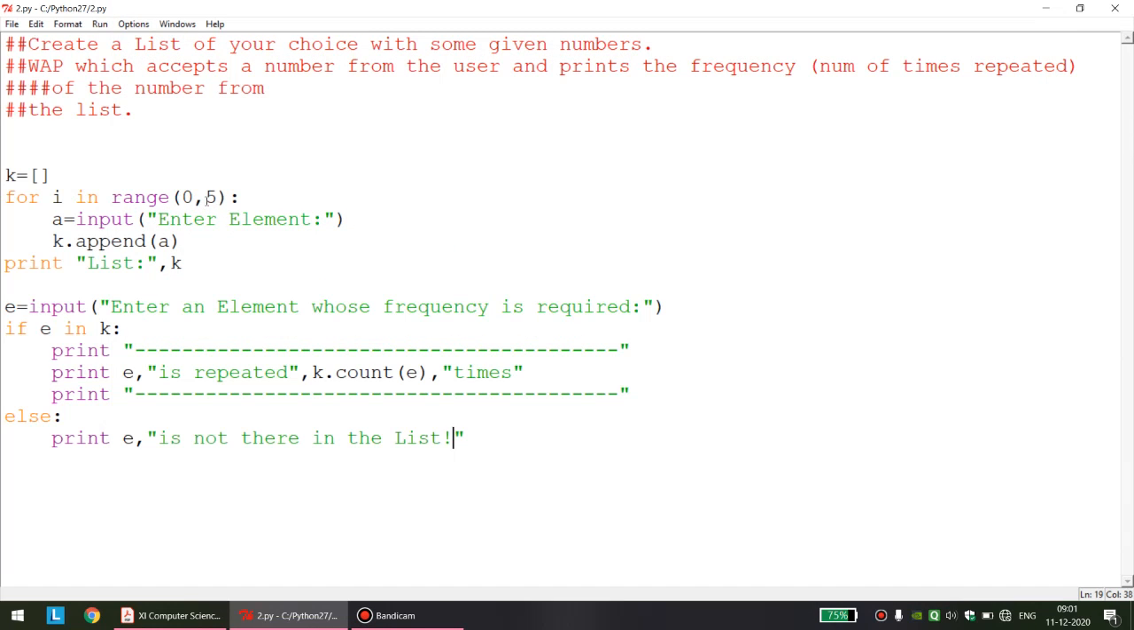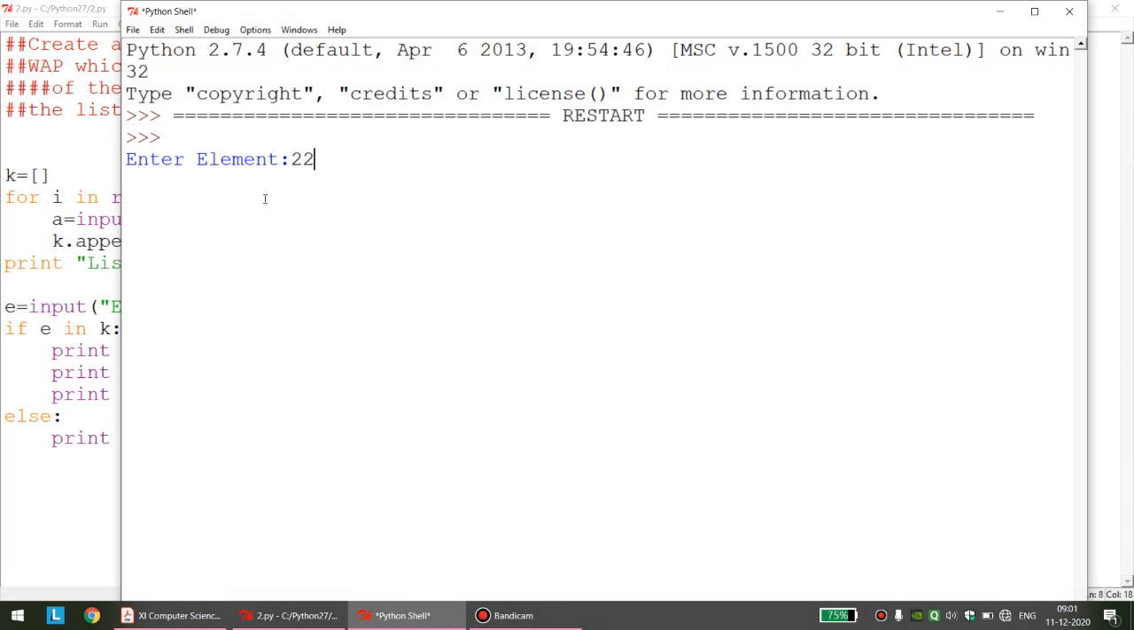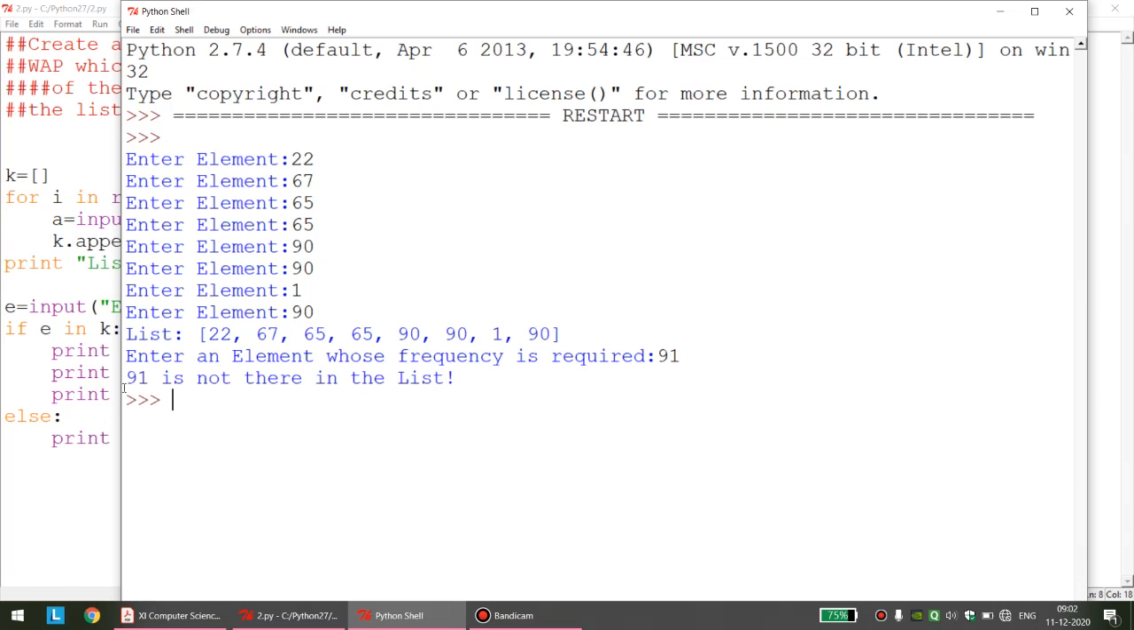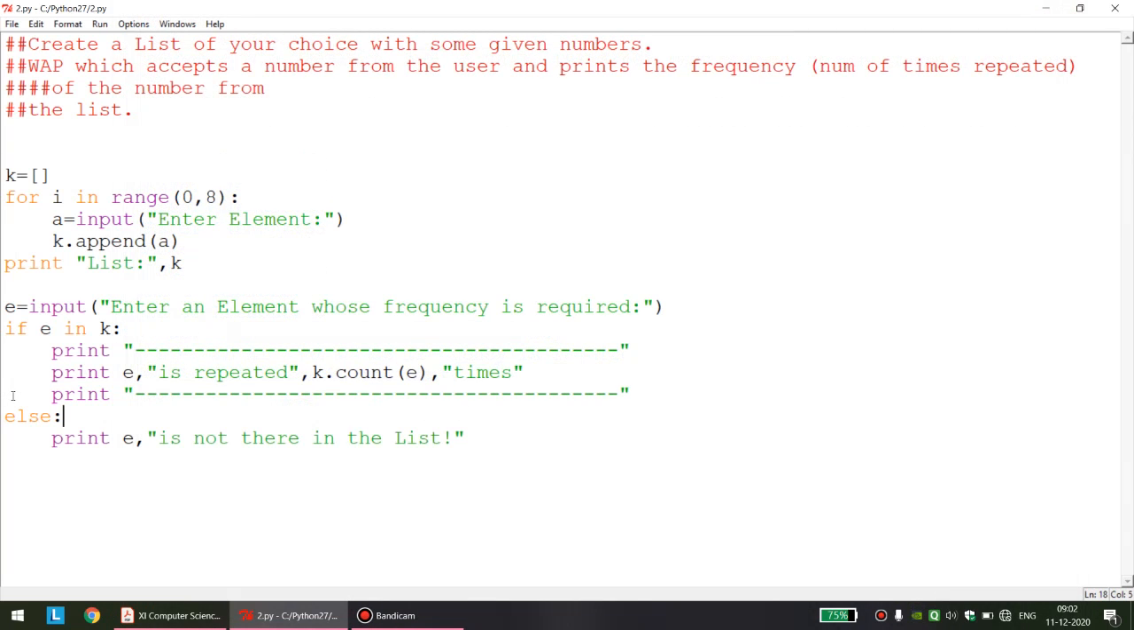Let me change the count of the elements to 8. Suppose I want to accept more elements, say 22, 67, 65, 65, 90, 90, 190, and I want an element whose frequency is required. Let us say I want to check 91. Obviously, if I did not make any change to the code, it would have printed that 91 is repeated 0 times, because 91 is not there in the list. But because I have done some extra handling, it is giving that 91 is not there in the list. Okay, so this is also fine. Little upgradation. Without this upgradation also, as I told you, the program was logically correct. It was logically sound. Okay, students.